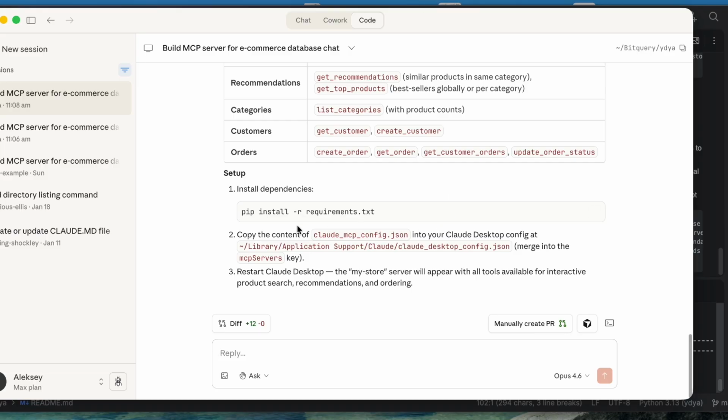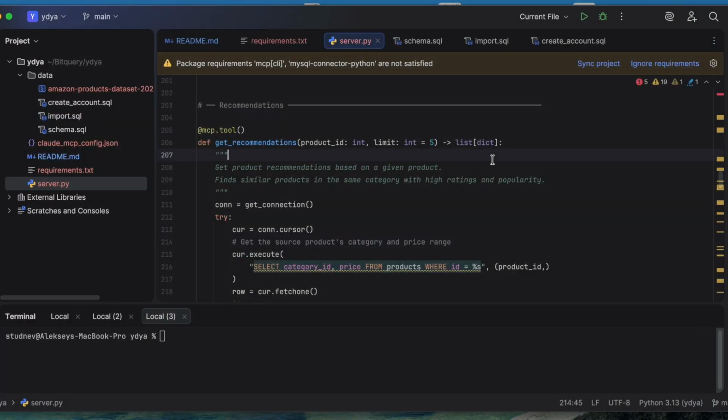Great. So now it generated some code. It asked us to install dependencies. It also has some instructions on how to set up the MCP server directly in Claude Desktop, which we will do soon, but using a different method. And let's look at what Claude generated for us.